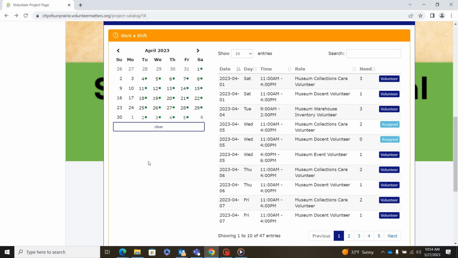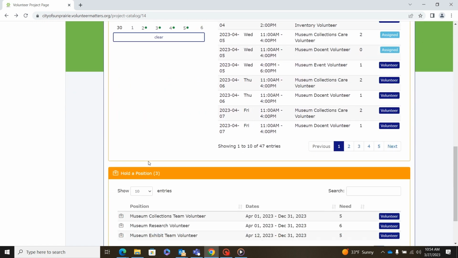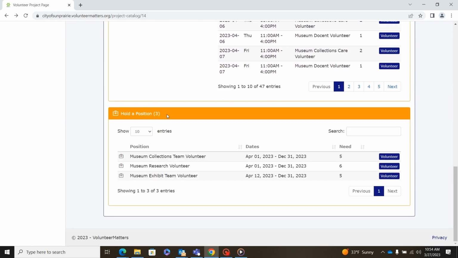Set shifts are not the only way I can volunteer with the museum. If I continue to scroll down the page, I will see what are called positions. Here we have the Museum Collections Team volunteer opportunity, Research Volunteer, and Exhibit Team volunteer opportunities. Let's say I want to be a research volunteer.